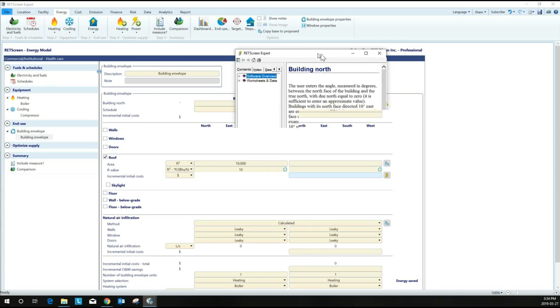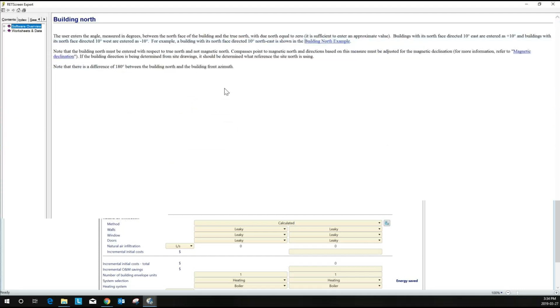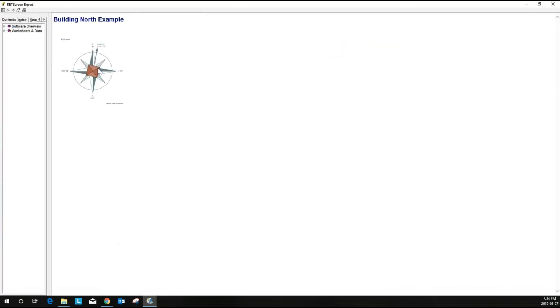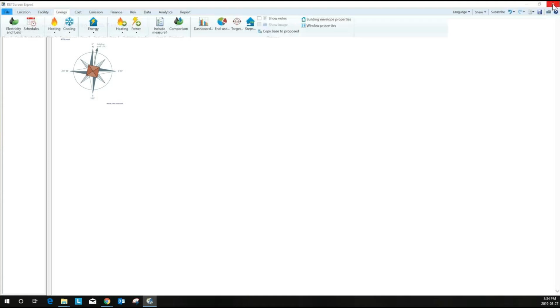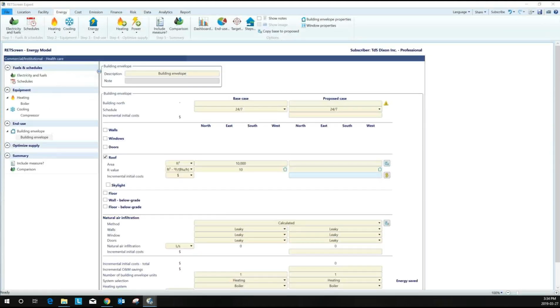And again, I'm going to use the help to look this up and realize that building north, what I call building north, might be, say, 10 degrees east of north. So that's what this example shows here. So I'm going to go ahead and use 10 degrees east of north just as an example. So what I'm saying here is my north face faces 10 east of north. Okay, so we're almost done.